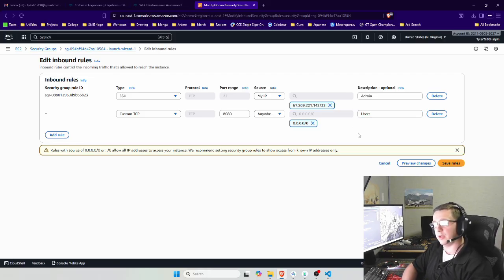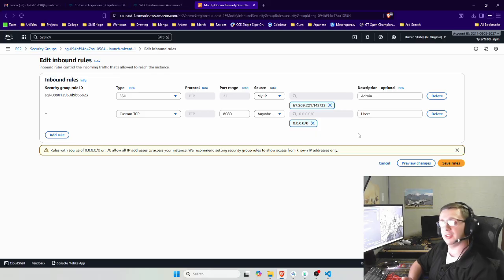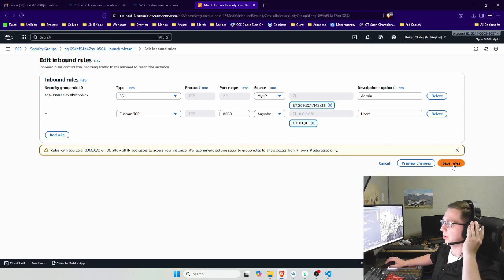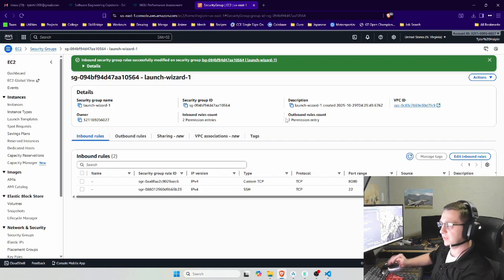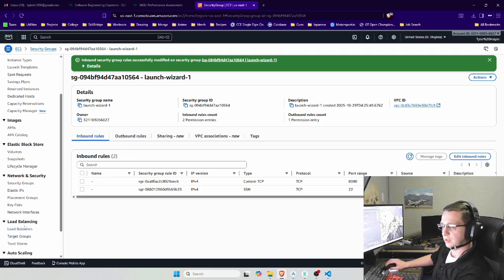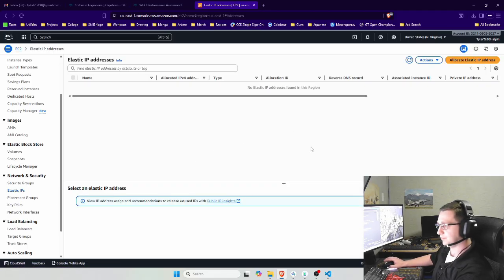Because of how this application works, Spring Boot uses port 8080, and that's an HTTP port. If you were to put just the HTTP type, it would only allow port 80. So you have to manually allow port 8080. So we're going to save this. You can see here it's been made, and we're going to create an elastic IP address now.